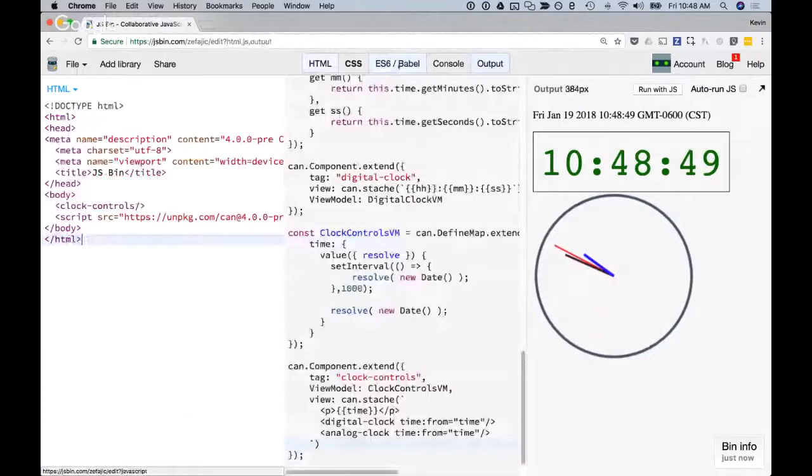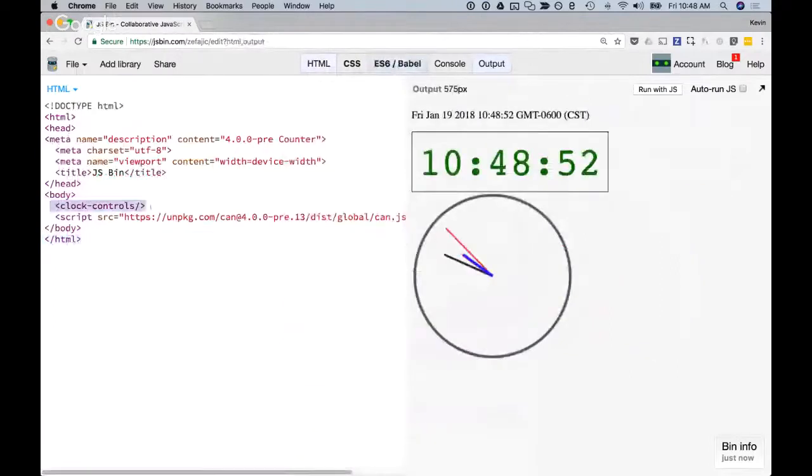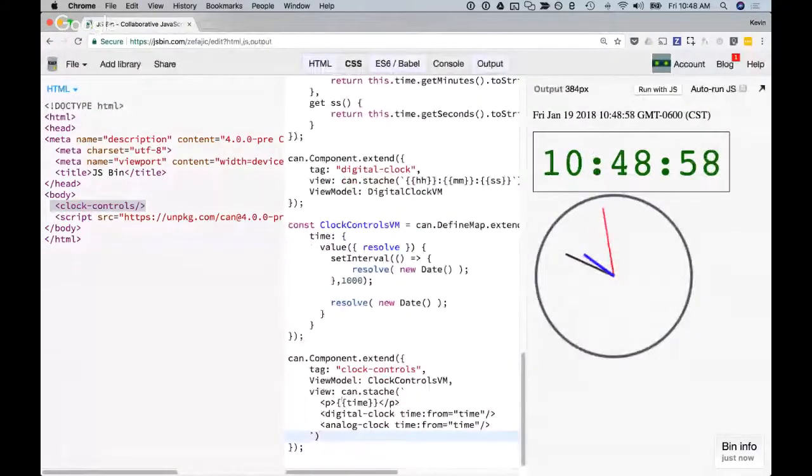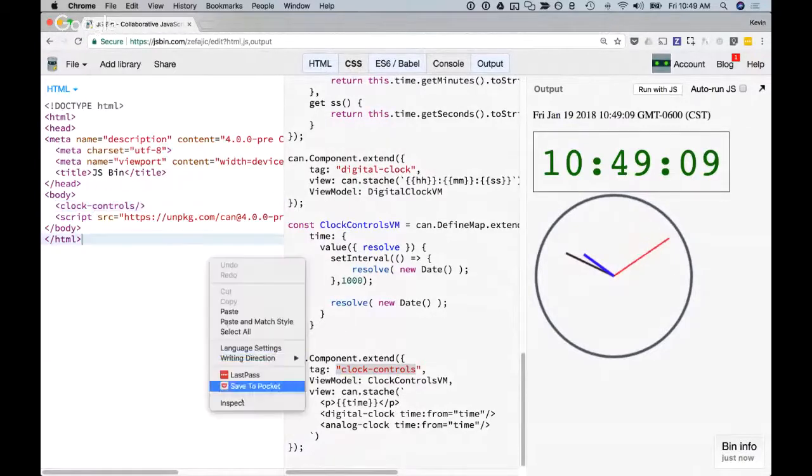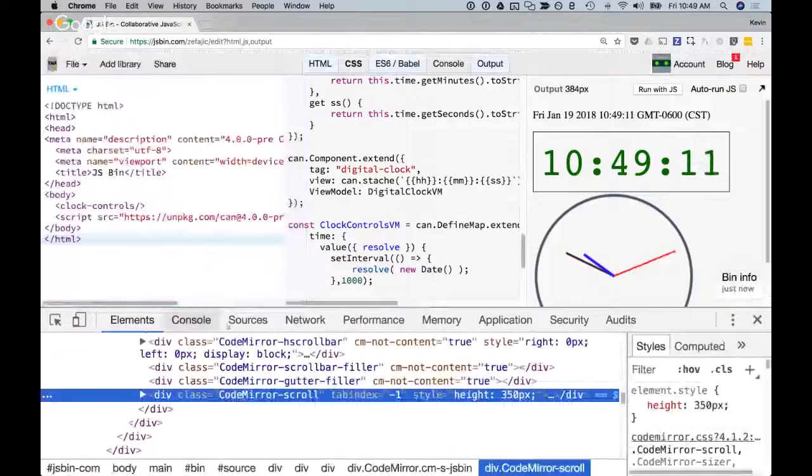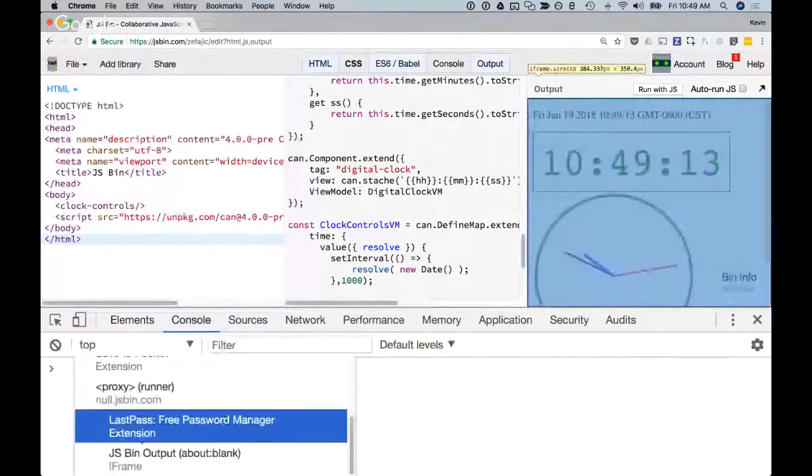So the difference is here in the HTML, we can see we just have this clock controls component in the page, instead of having to create a Stache template with this tag and then create a fragment by calling a template and then appending that to the page. You don't have to do any of that anymore. Now you can just use your components like elements. I'm going to show a little bit about how this is working.